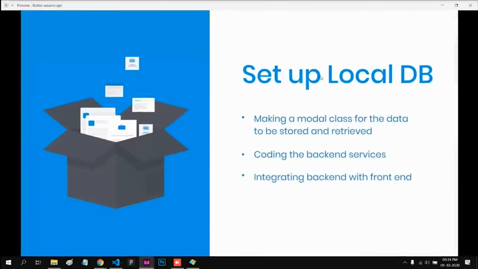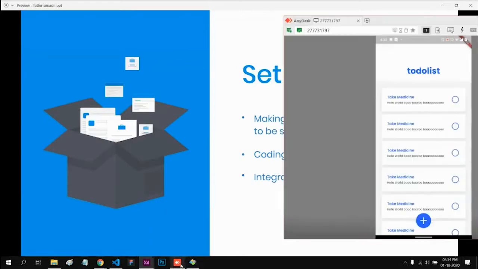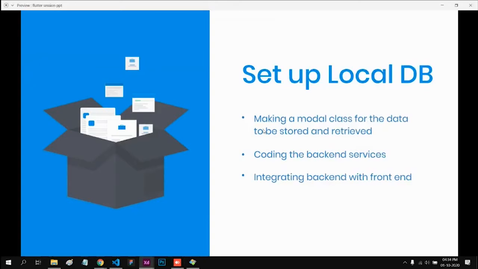Okay, so setting up the local database. To set up the local database, there are 3 steps. First is making a model class for the data to be stored and retrieved. Here we are going to store the to-do entries, so we are going to make a class named to-do entries.